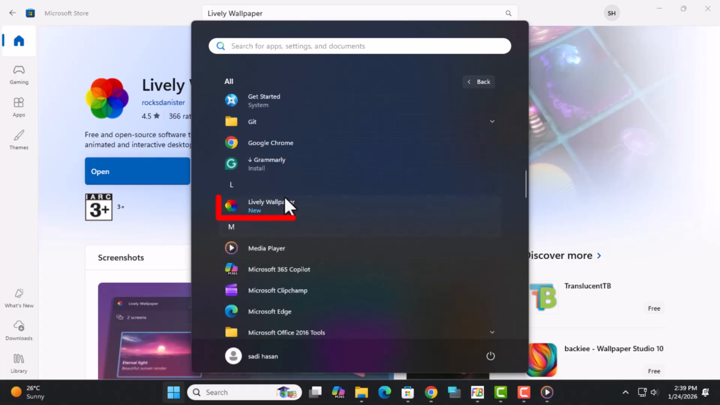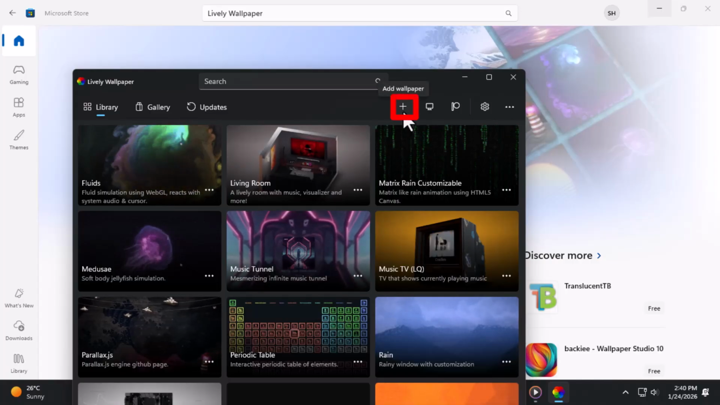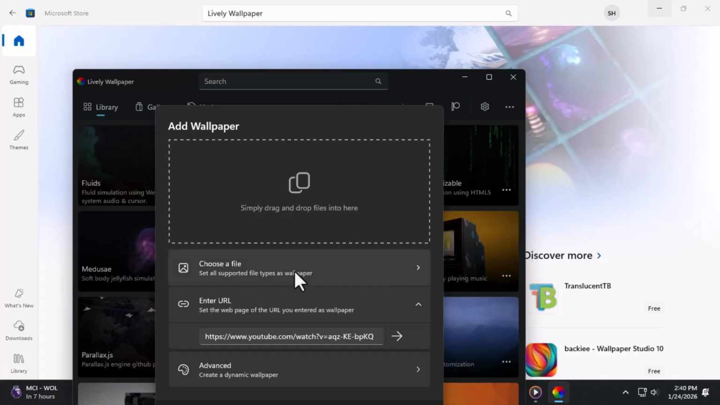Step 3. Inside Lively Wallpaper, click on Add Wallpaper at the top right corner. This option opens File Explorer so you can choose the GIF you want to use as your wallpaper.